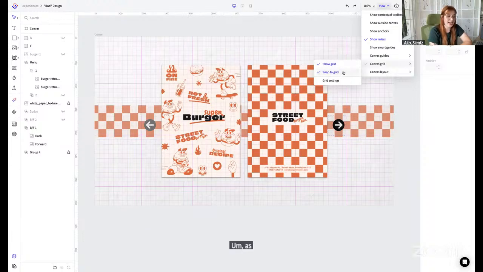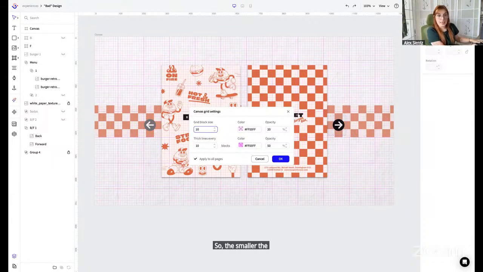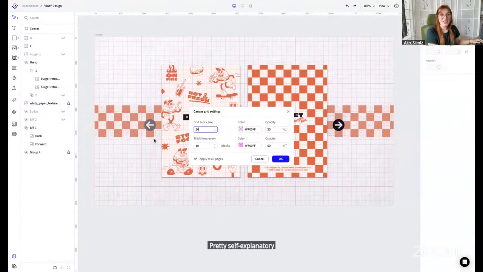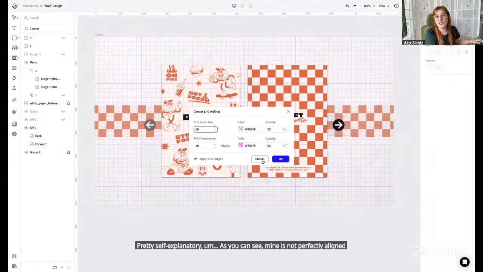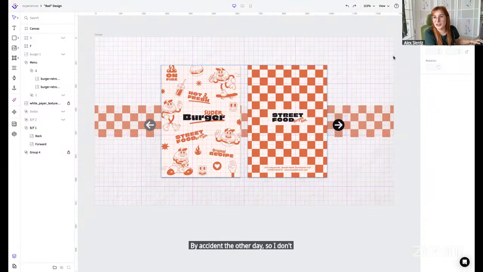As you can see, I have the toggle for the grid on. If we go to grid settings, you can change the color and the size of the grid. The smaller the grid size, the smaller the block. Pretty self-explanatory. As you can see, mine is not perfectly aligned because I changed this by accident the other day, so I don't remember what it was initially at.